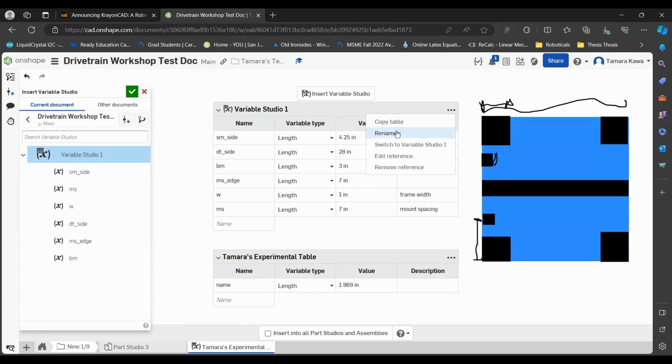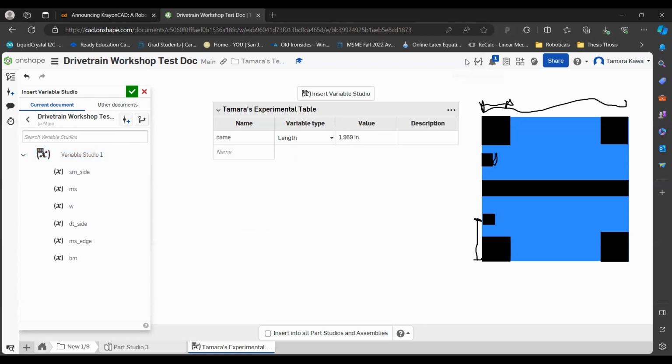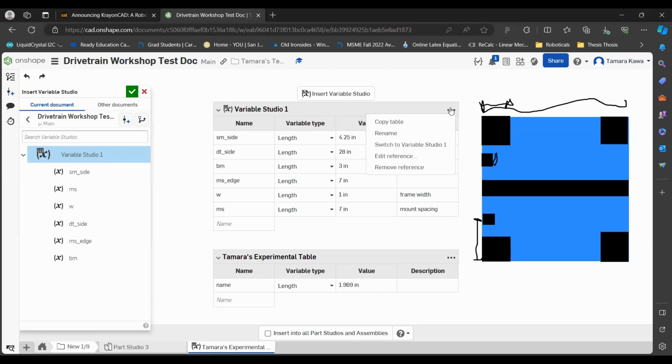Now, another nifty thing is you can actually edit the reference, which means you can go to the original document this was from. I can remove the reference, and that just gets rid of it altogether. I don't want to do that. I want to keep it. And again, you can reorder these tables if you want to. You can do all sorts of things. You can also select insert into all parts and assemblies, which would mean that if I create another part studio, another assembly, another folder, these tables will just go right into it. And I think that's pretty nifty. I think we all do.